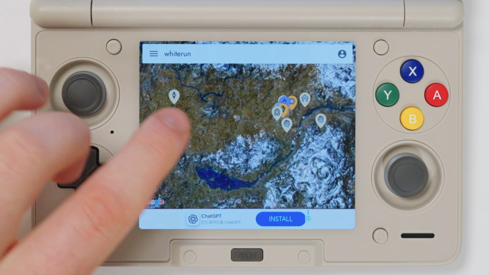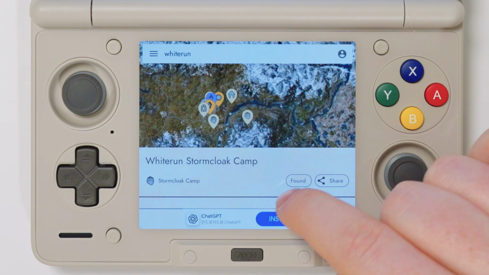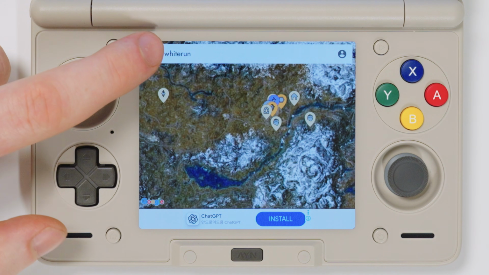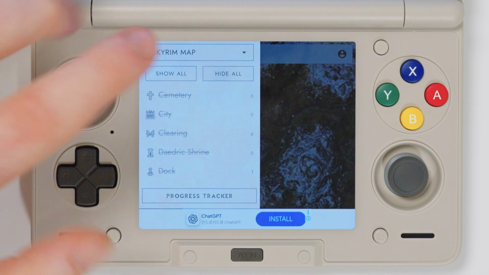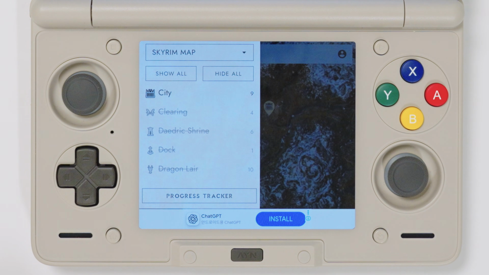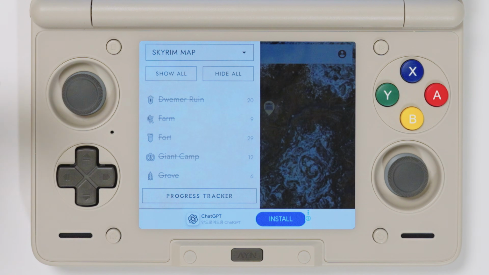So by default, it's going to show just absolutely everything. It's going to show people, it's going to show camps, it's going to show homes. What we can do is click on the hamburger menu over here, hide everything, and just select what we actually want. I keep cities turned on just so I can kind of get my bearings and I don't get completely lost. But let's say, for example, I'm looking for farms.